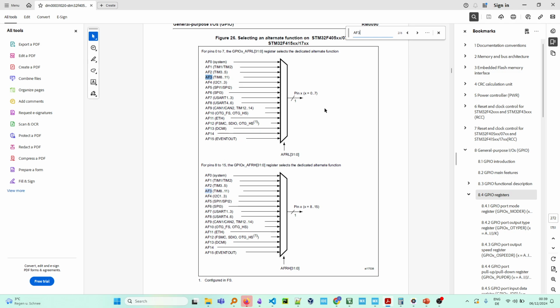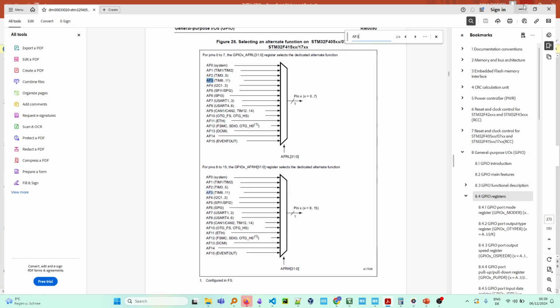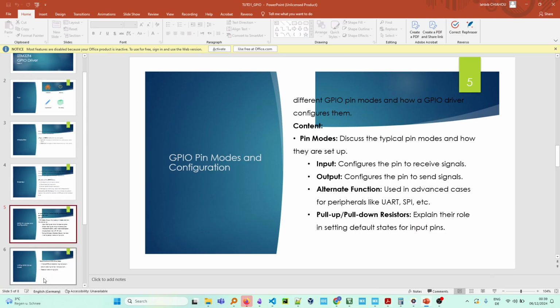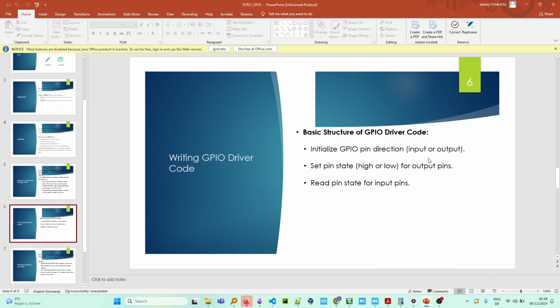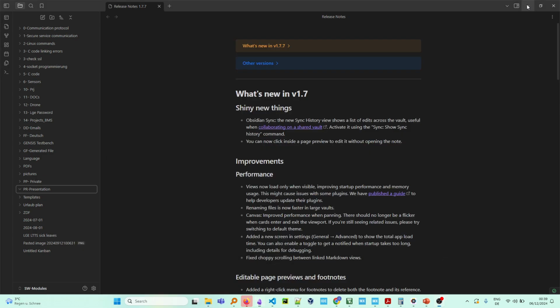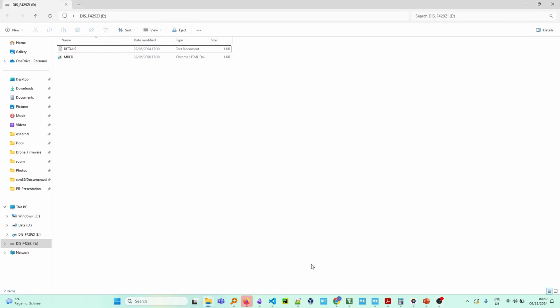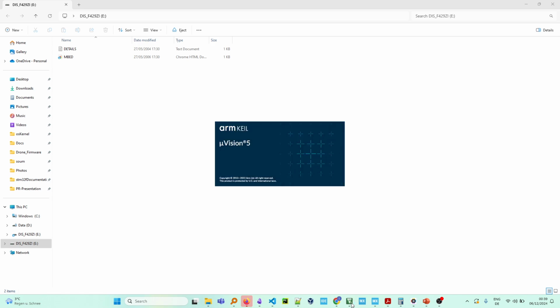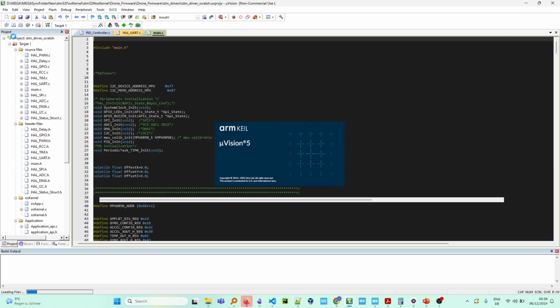Yeah. So now we will go to the implementation and try to write the code in C. I already did this before. I will show you the steps to create the project from scratch and try to write the code by yourself.